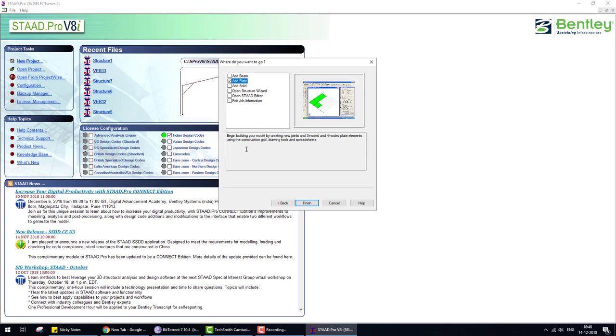If you choose plate, then you automatically create plates, as you see in this picture. If you click on solid, your cursor makes solid objects. If you choose open structure wizard, a window opens. In this window there are already some structures. If your structure looks like one of these, you import it and edit it. After this, the option is open STAAD editor. This is an application in STAAD Pro where you do modeling or analysis by commands. We use the editor to make a structure by command.